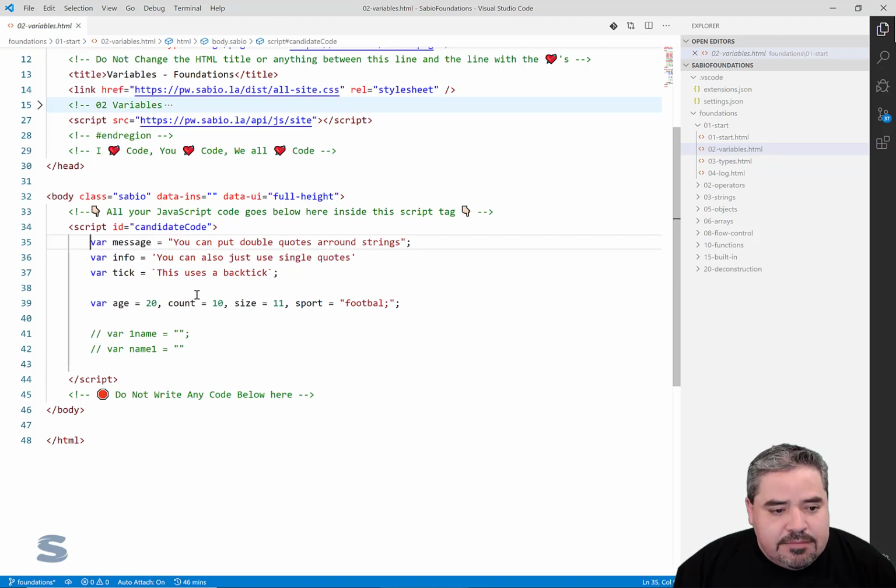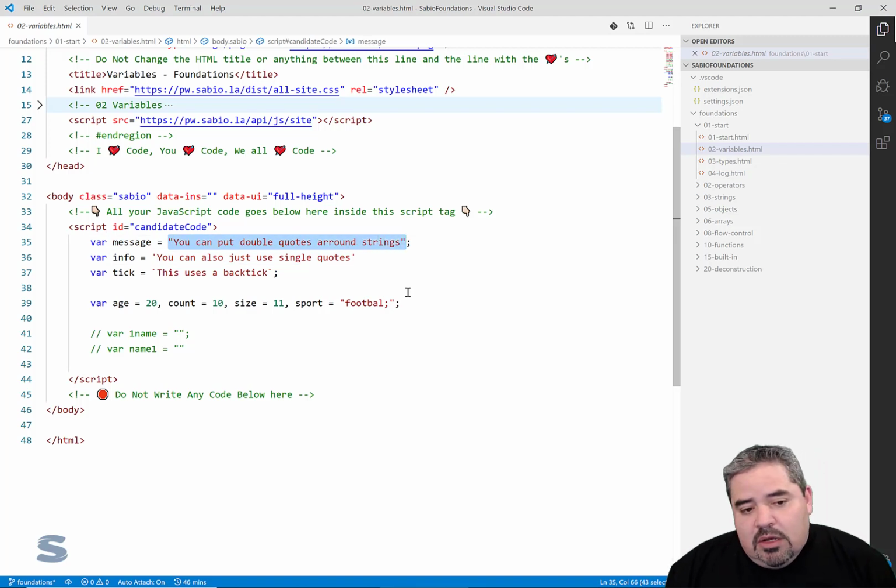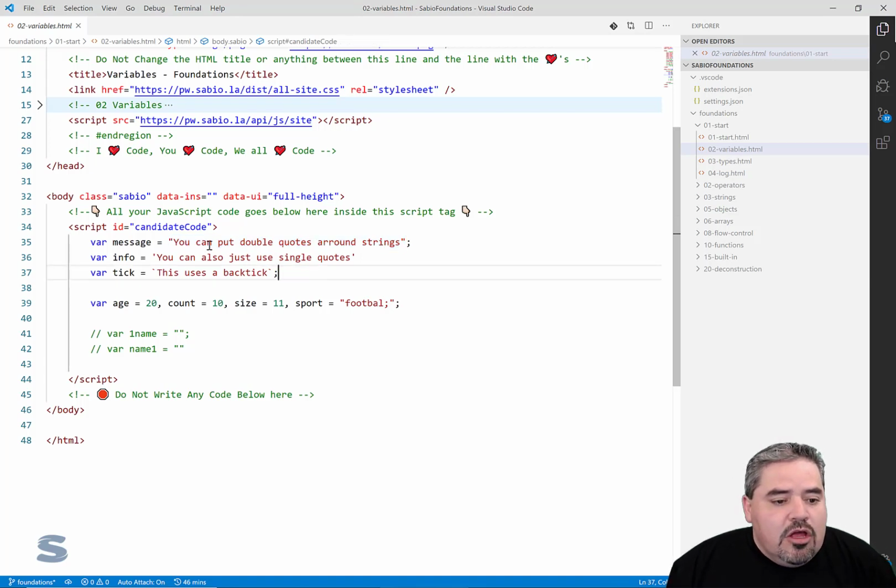So here we have a string declared with the var keyword, message being the name of the variable, and we're assigning it a value. Here you can put double quotes around strings. What we're going to cover here is all the different ways to make a string. You can use double quotes. You can use single quotes. Ooh, what I'm missing here, semicolon.